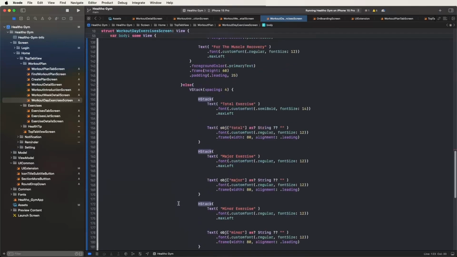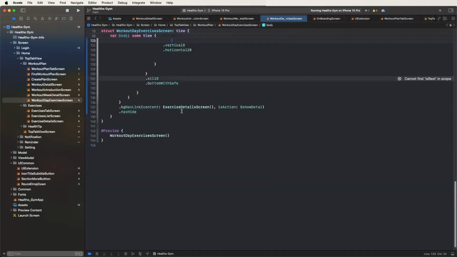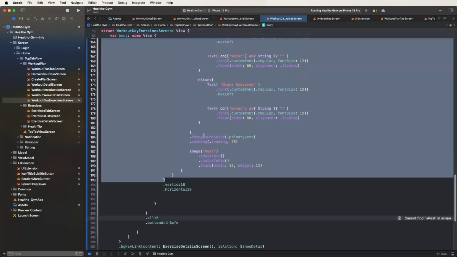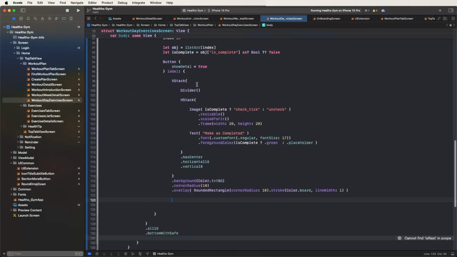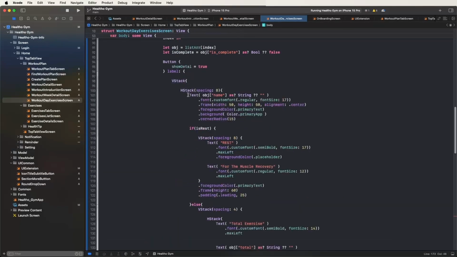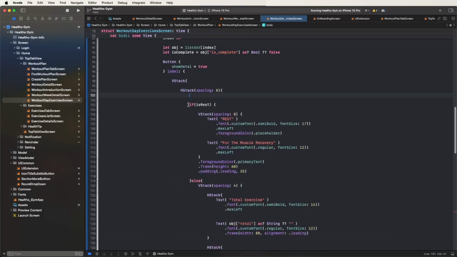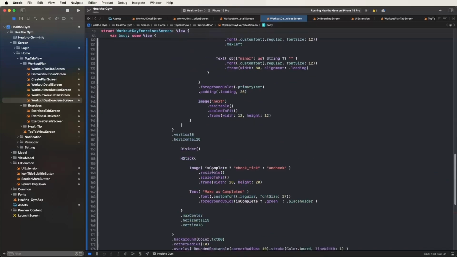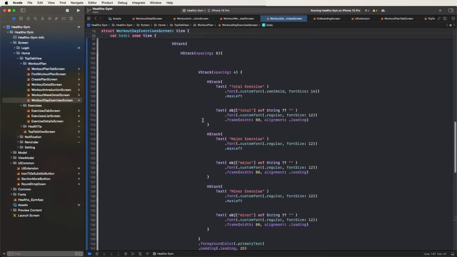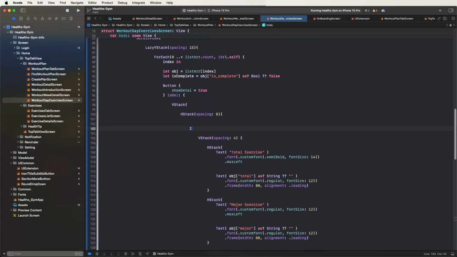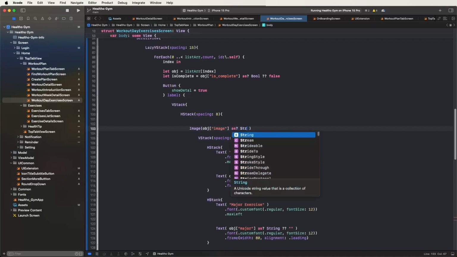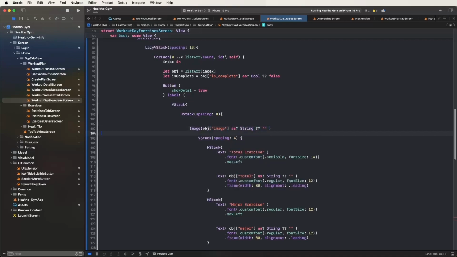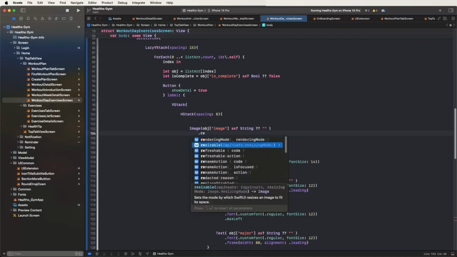Now cut all this data, and paste it here. Remove this, and also remove the else conditions here. Now we need to create the image, pass the resource object, and set the image as a string optional value. And now set the resizable.